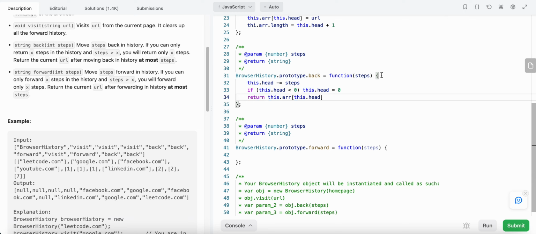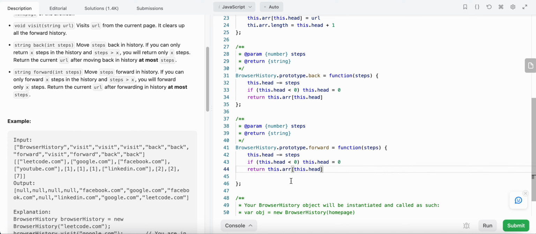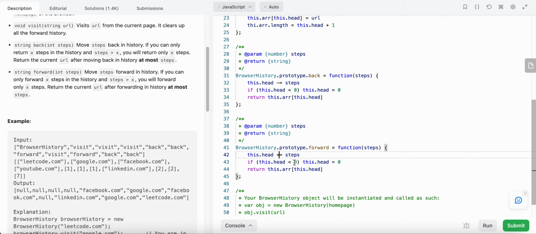Similar is the case when we move forward. Here we are adding the steps to head, and if head is greater than or equal to the length of the array, then head will be equal to the last index. And then we return the value of the array at that index.